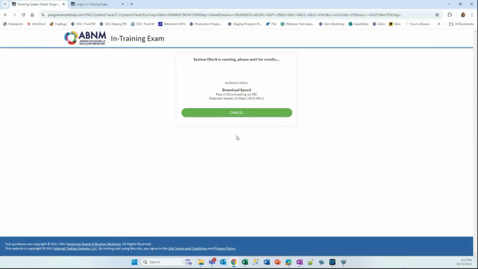And it's important to run the systems check just to make sure that the examinee won't have any issues on the actual day of, and that they can use that computer and everything will be fine. So that's important to do in advance of testing.